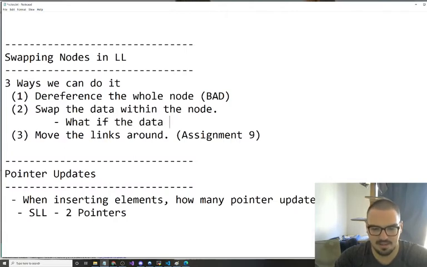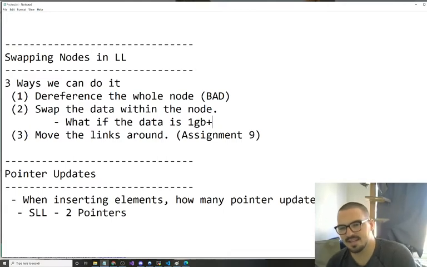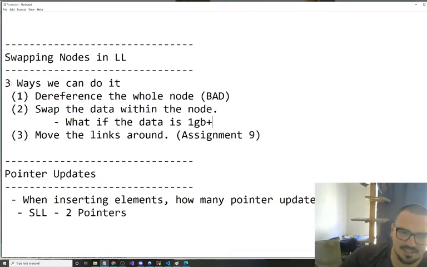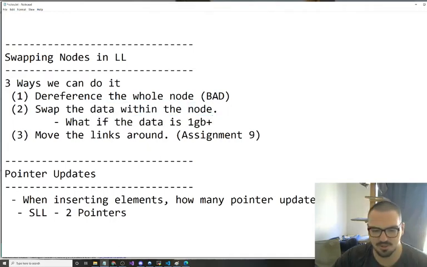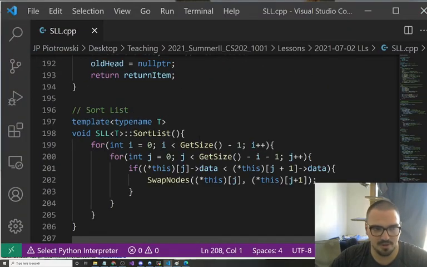What if the data is 1 GB plus? Do you think that your sort function will run quickly? What do you think? If the data inside the node is 1 GB plus and you're just swapping the data within the nodes, do you think your sort function will be fast? Or do you think your computer's fan will kick into overdrive?